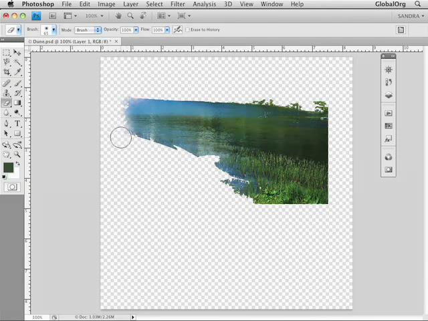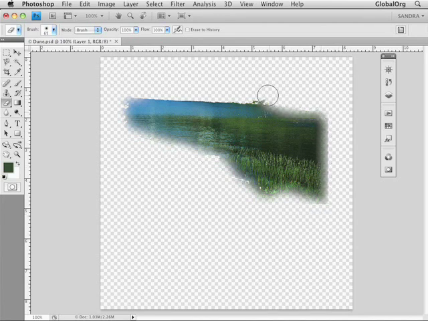I then am just going to click with my mouse, holding down the mouse button, and go around the edge of the lake. I can go over it several times and really soften up the edge. I can still see sort of a line. I let up on my mouse. Let's see if that works.